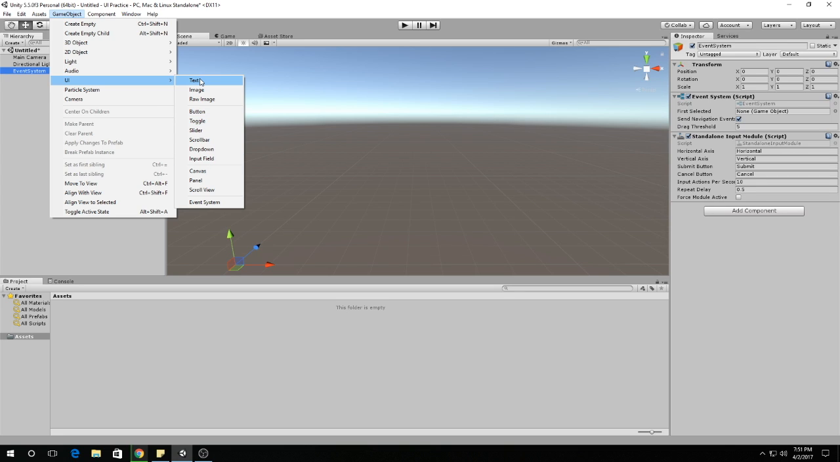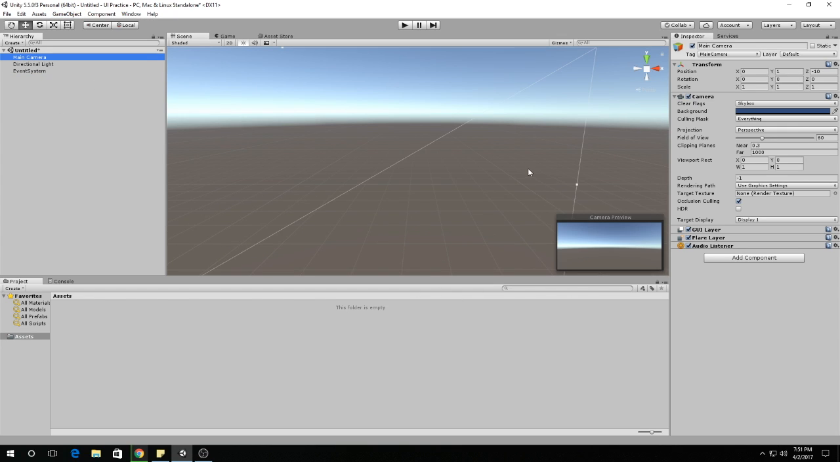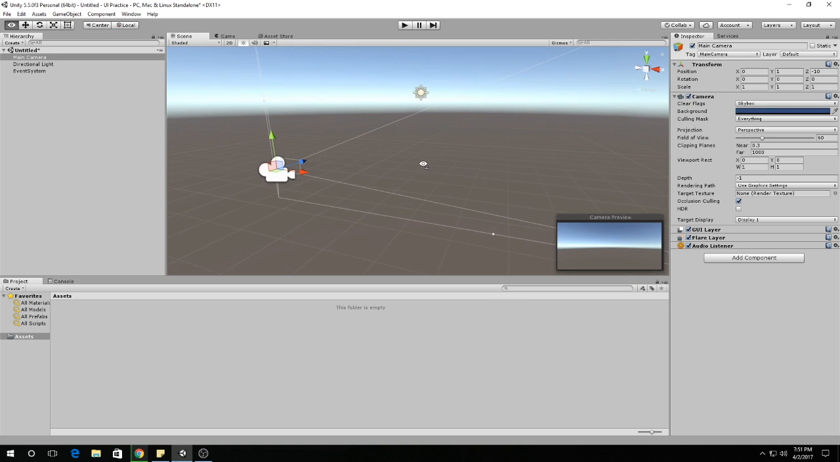Now, there's a few peculiar things about the UI system in Unity. First of all, it does not function like the rest of Unity. Let me find my camera here. Here's my camera. Normally, we would place objects in front of our camera, and that would be how we would set up our scene. A UI works on a totally different layer, utilizing something called the canvas.